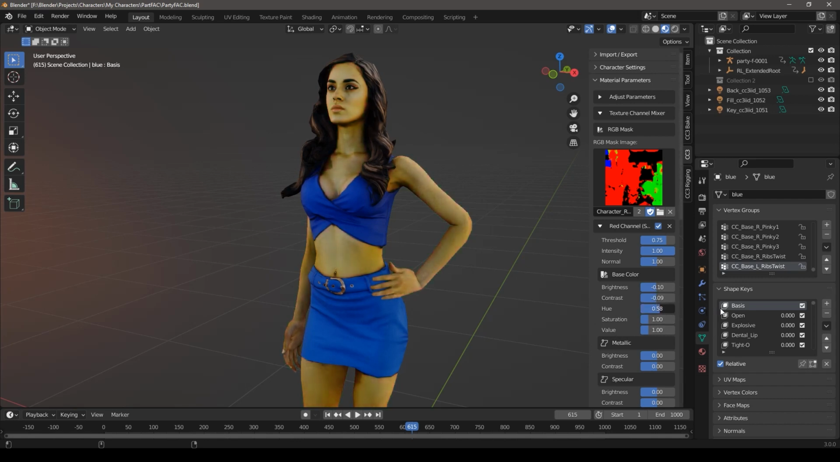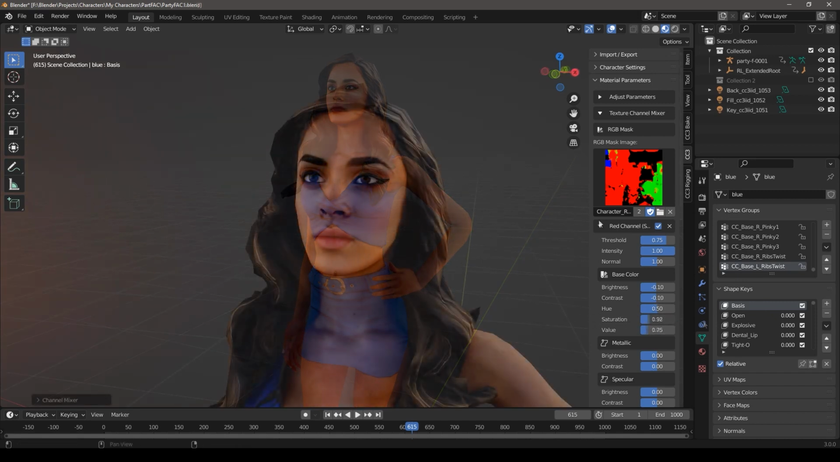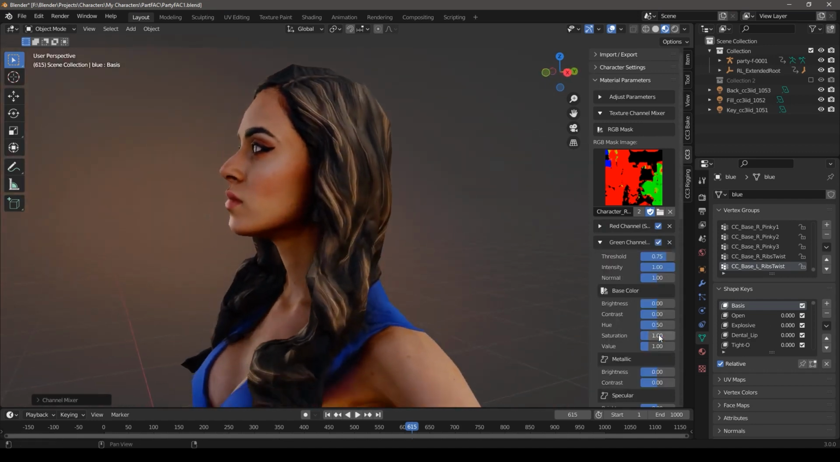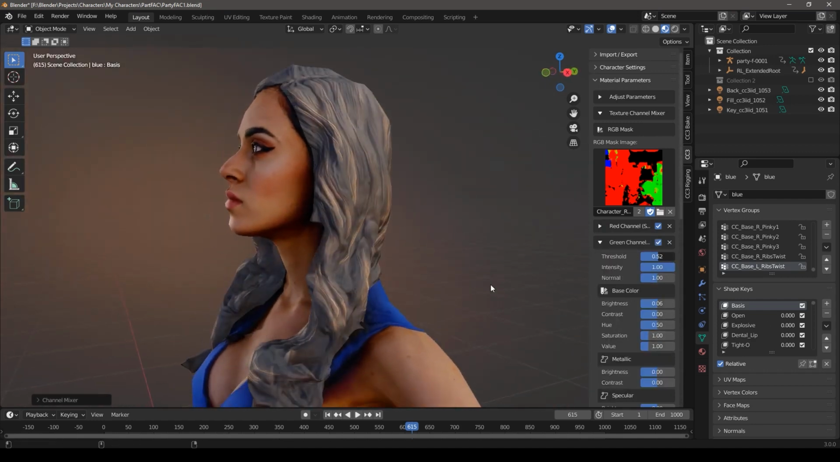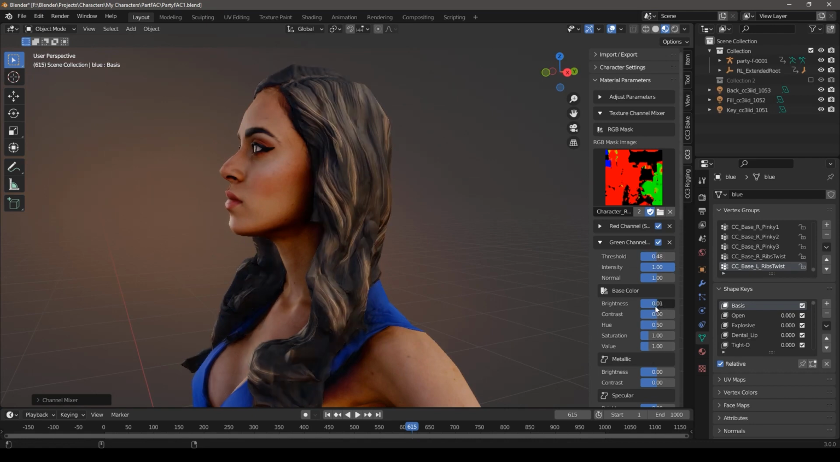In this case, the red channel is assigned to the skin, so you can go there and adjust parameters to affect only the skin. The green channel is assigned to the hair, so you can do likewise in that section. For the hair, you can use the threshold parameter to adjust the position of the hairline. Blue is for the mouth separately, which we won't worry about now.